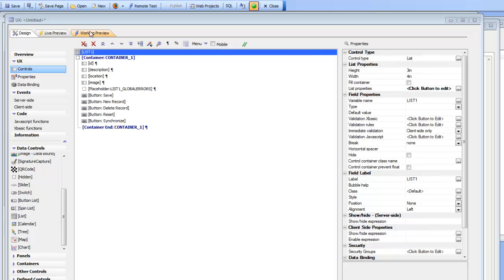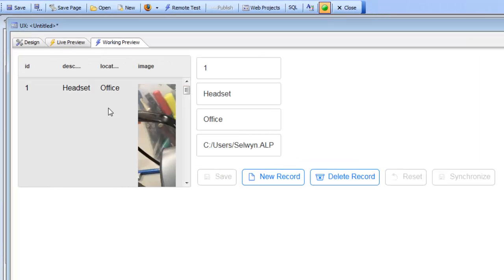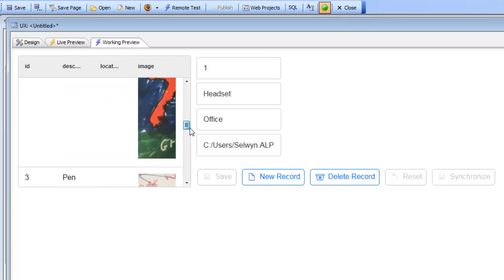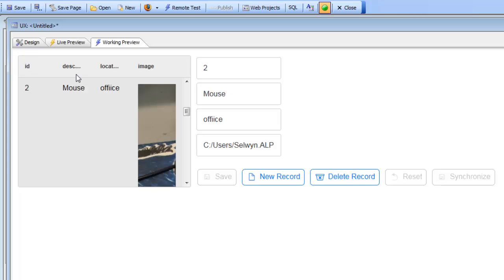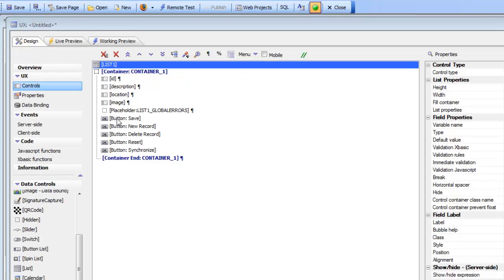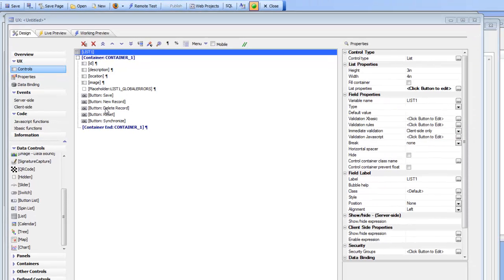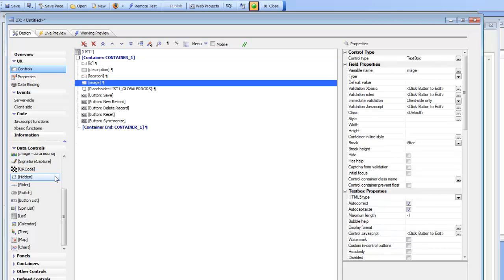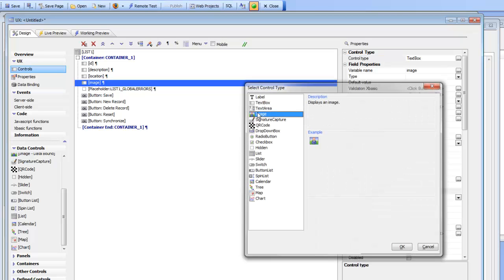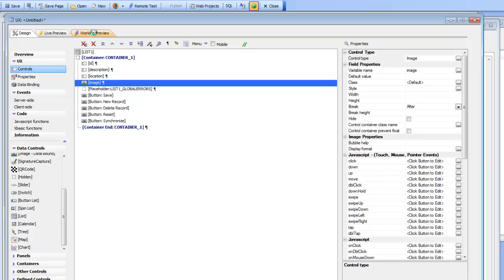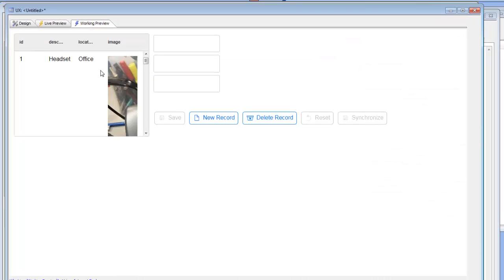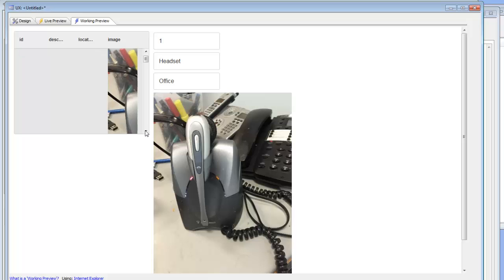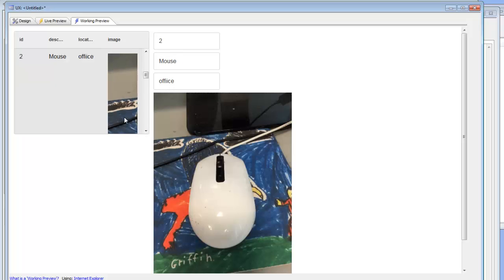So let's start out by previewing the component. And so you can see there's our list control with the images in the list. But now let's configure the control in the detail view to be an image control. So here's our image, and we're going to go over to the control type and change the control type to an image. So we'll go back now to working preview, and you can see that when we click on a row, we get the associated image.